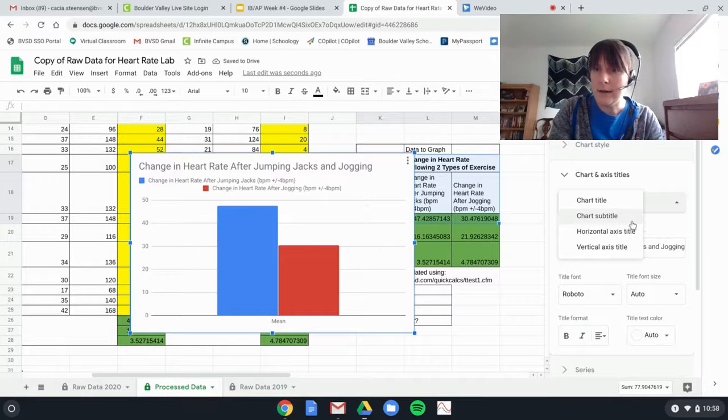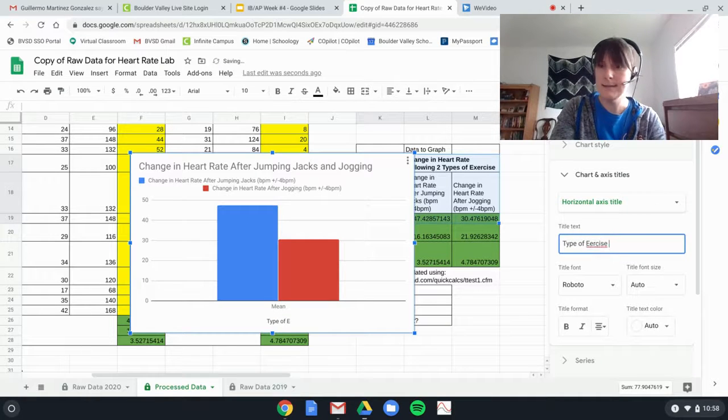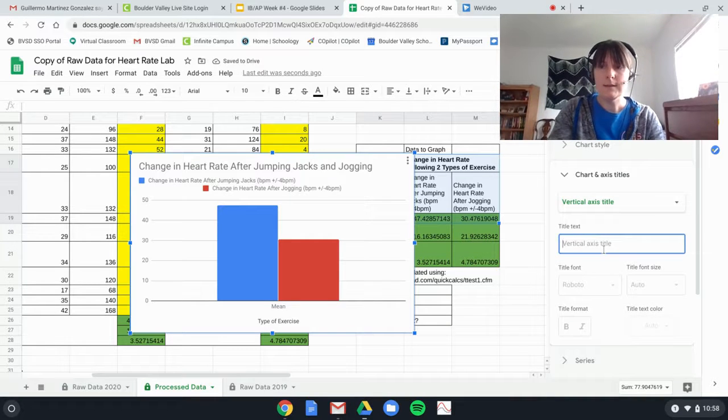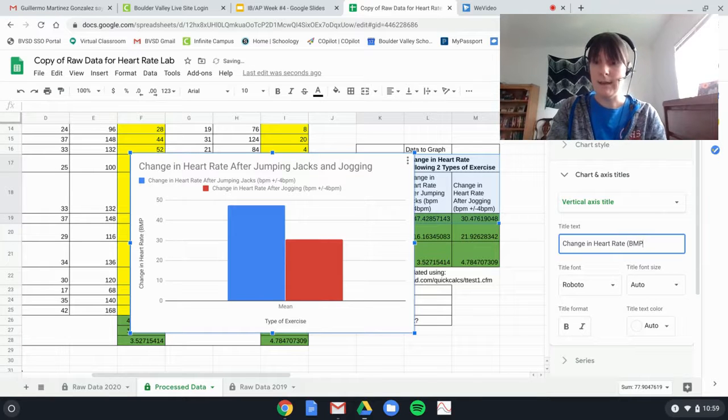Let's add our horizontal axis title. This one is type of exercise. Oops, spell that right. Let's go to vertical axis title. This one is change in heart rate. This one is important. It's in BPM for beats per minute, and I have to include my uncertainties, plus or minus 4 beats per minute.